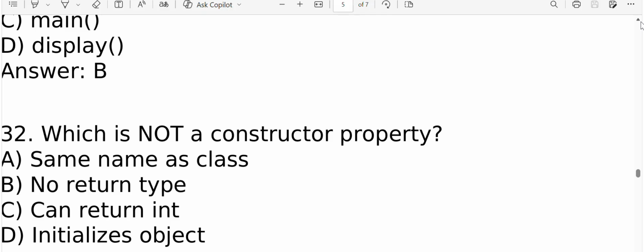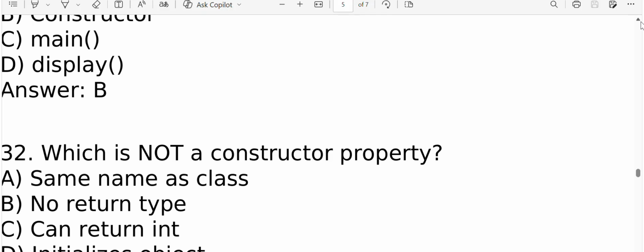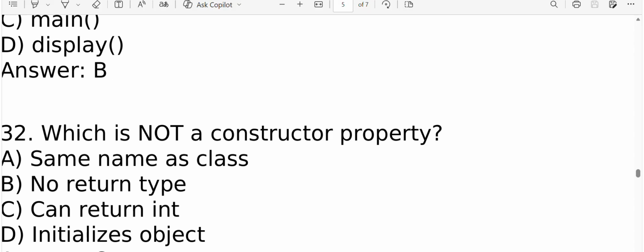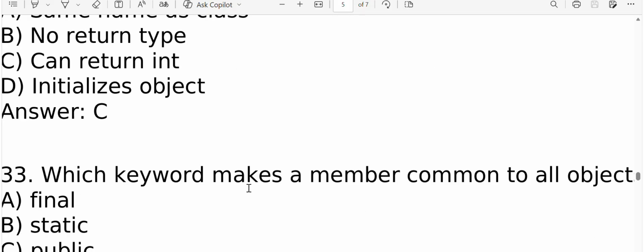Which is not a constructor property? Options are same name as the class name, no return type, can return int, initialize object. We know the properties of a constructor: it has the same name as the class name, it has no return type, and it initializes the object. So the correct answer is can return int.